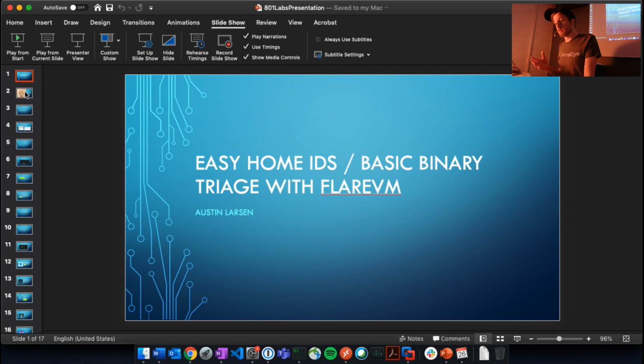And it's actually super simple in the grand scheme of things, and it shouldn't take too long to get set up. The next thing I'm going to be going into is how to do binary triage of a malware sample using the FlareVM, and so I'm going to get into that.